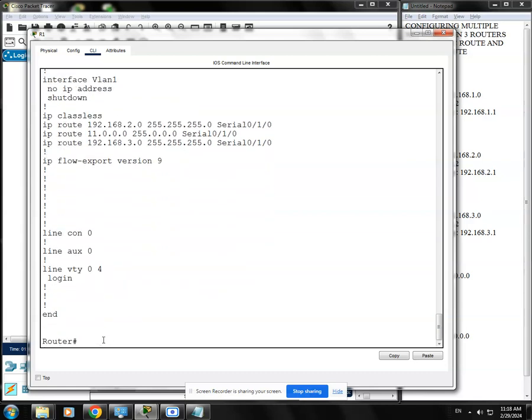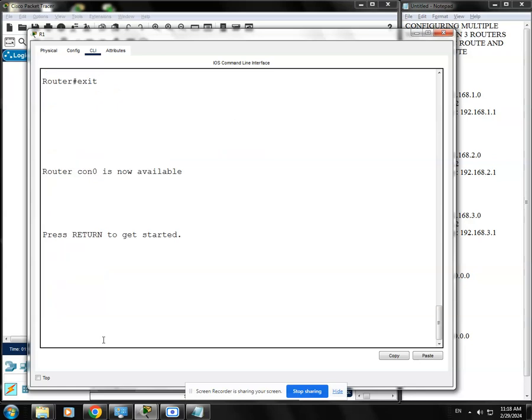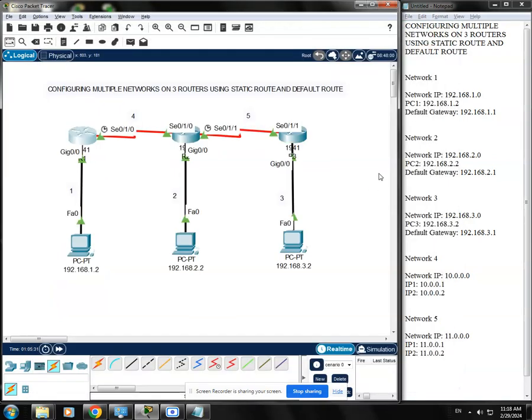We're gonna exit on this one. And you can also run show running configuration on the other routers. Let's say if you encountered problems on the network, then you can do network troubleshooting and view the configurations that are listed on the running configuration.